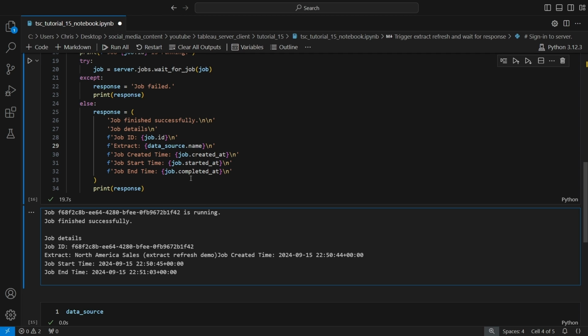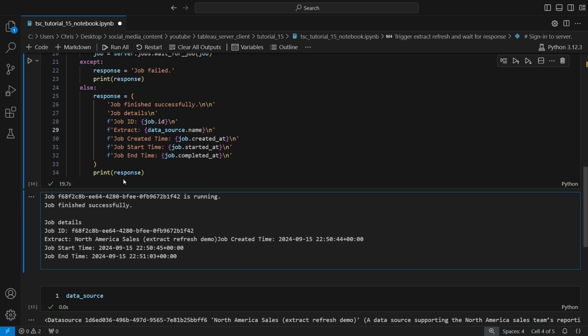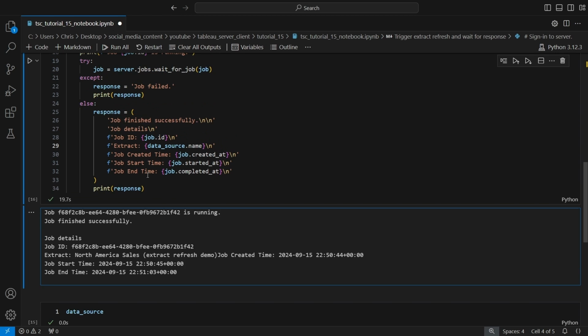You also have this recorded by default on the front end of your Tableau server or cloud instance. You can access those logs using Tableau Server Client or your Postgres database that sits behind those two, either your server or your cloud instance. So this is how you would go about programmatically triggering extracts published on your Tableau server or Tableau cloud instance.